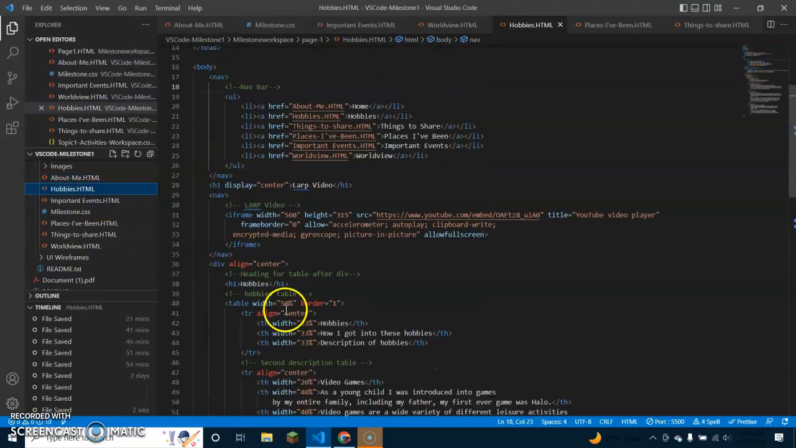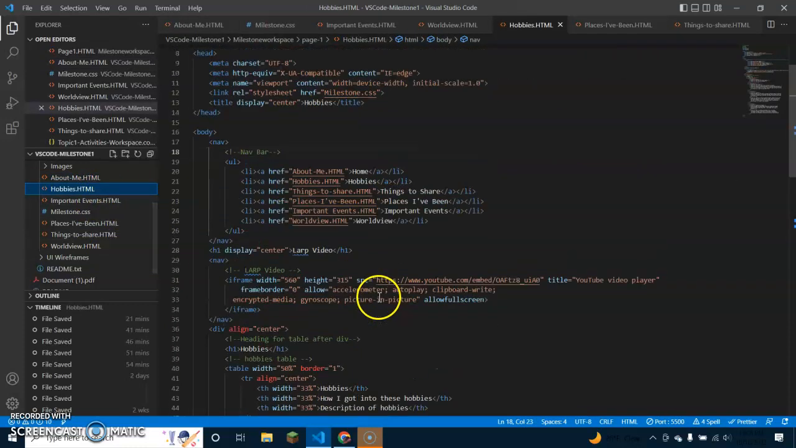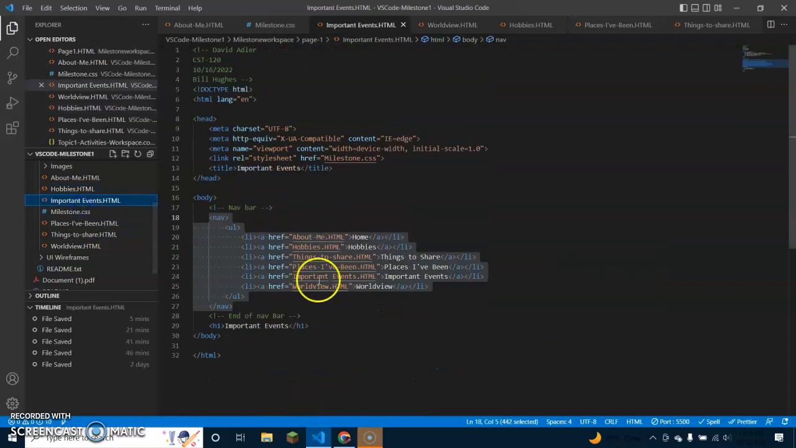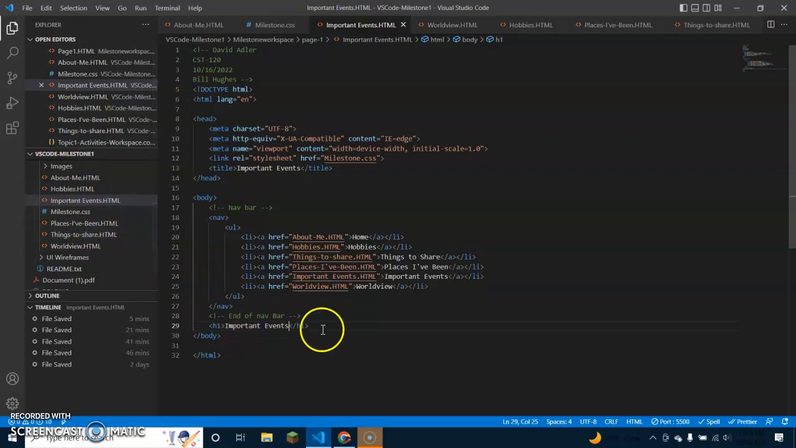For hobbies, not much change. Just a link. Important events and places I've been will be done at a later date. I've put in all the code that I want to. I just need to fill in stuff about me, the important events, filling out information about me and my important events and the places that I've been in my life. But other than that, the code is pretty much done for them.